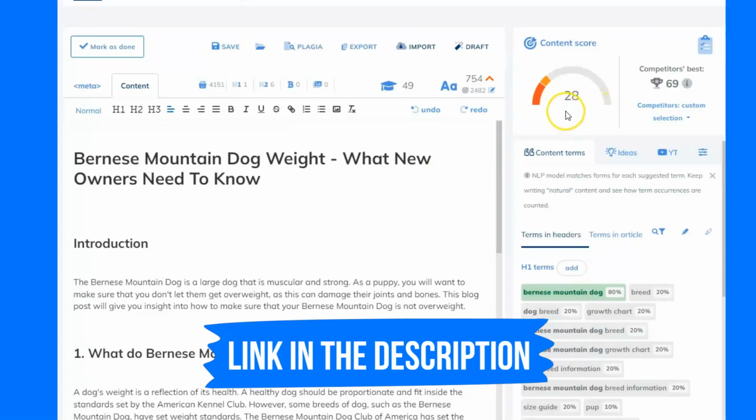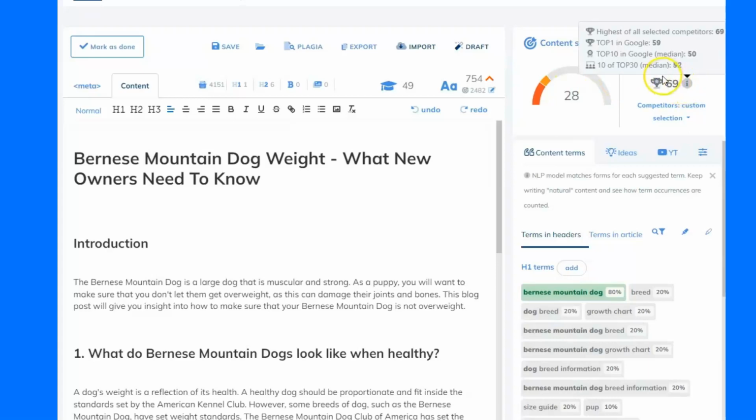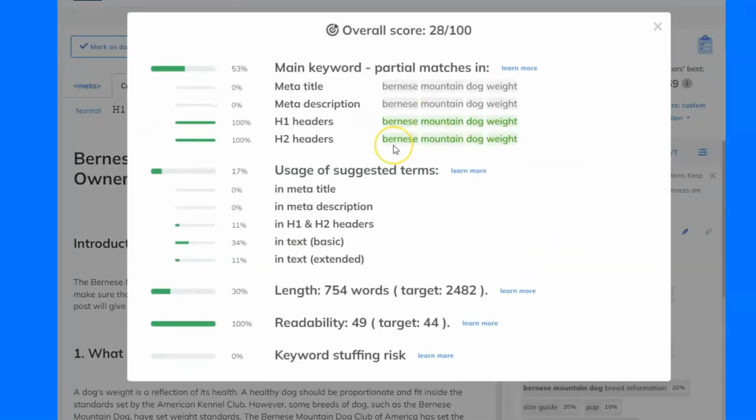But you can see at the moment in our previous training so far, we've got the score up to 28, but our competitor's best is 69. This button here is really useful. As I said in part 2 of the training, we can see where we're doing really well. So H1 and H2 are up to 100%, which is great. It's now our meta title and meta description that I want to work on.